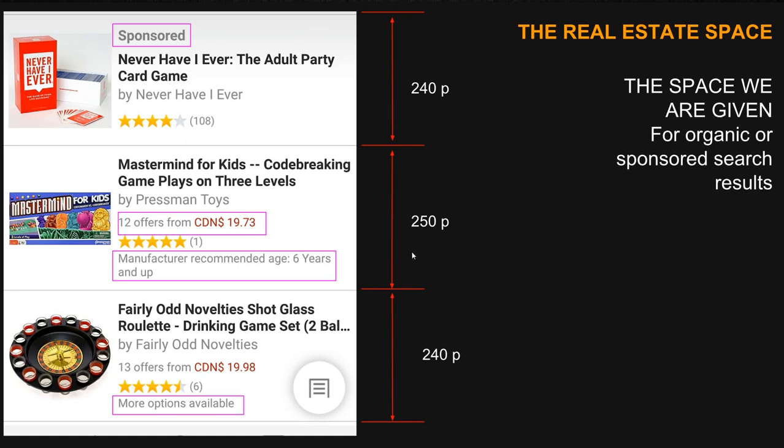So back to the real estate here. We're looking at the space we're given. Different devices have all sorts of different resolutions and aspect ratios and whatnot, but the average space we're going to see here for a search result is between 240 and 250 pixels.